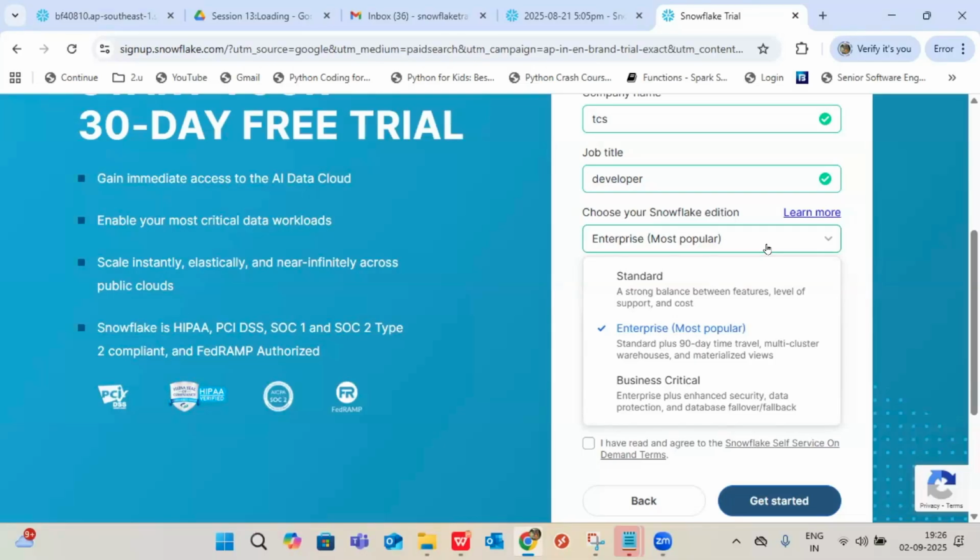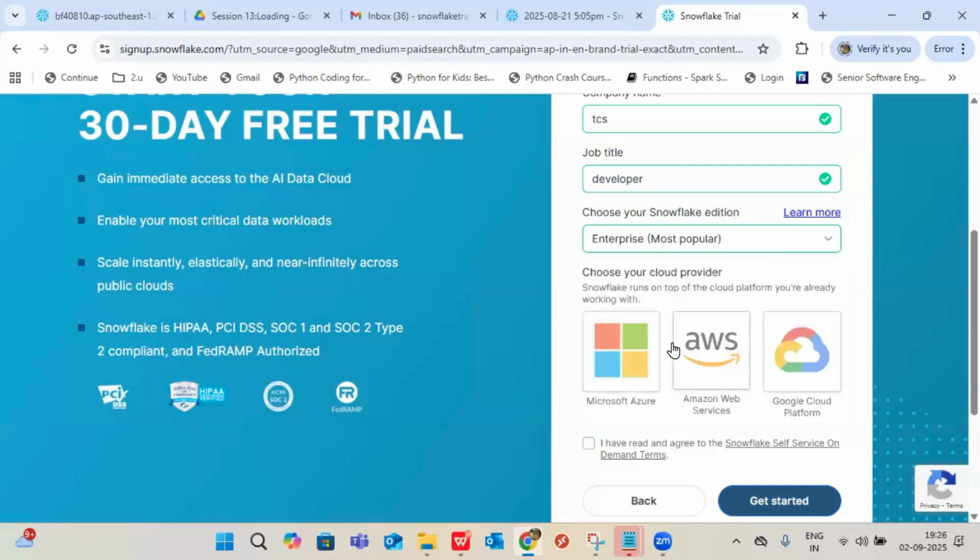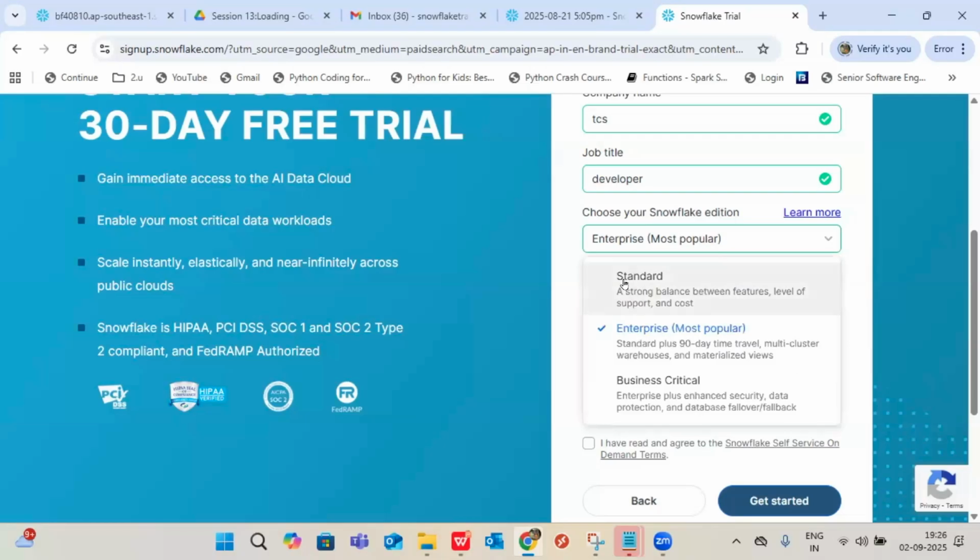What is the benefit of the enterprise edition compared to the standard edition? All the standard edition features are available in enterprise also. That is why you can see here standard plus, meaning all those features are available. Plus, additionally, 90 days time travel, multi-cluster warehouse, materialized views, and similar advanced features are added.